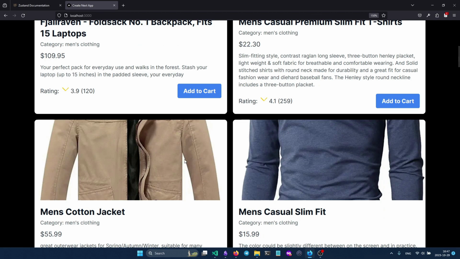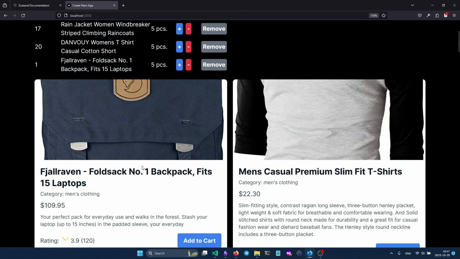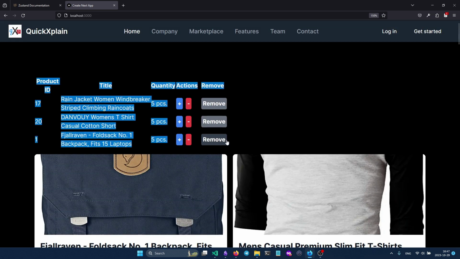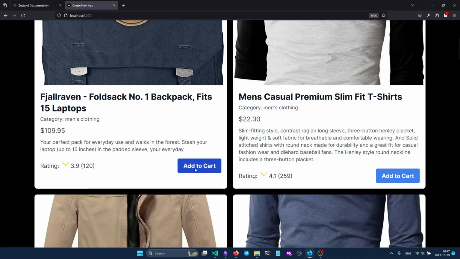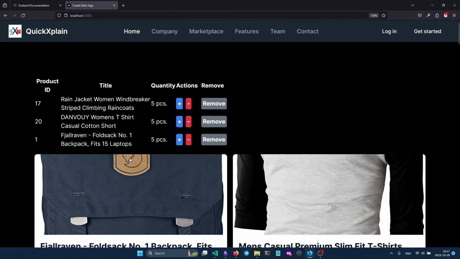We have several components on this page. Some of them are server-side rendered and some of them are client-side rendered. Here is a product card component that is client-side rendered, and also the add to cart button is client-side rendered. Almost everything else is server-side rendered.